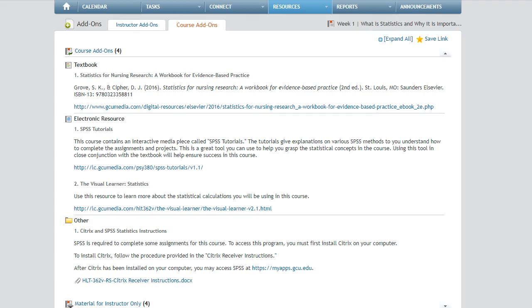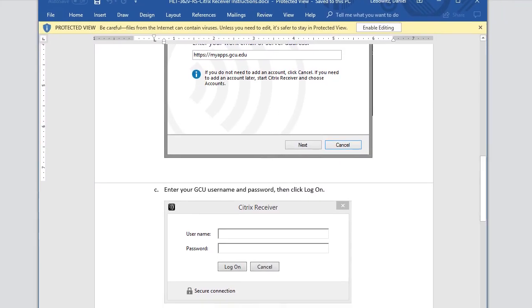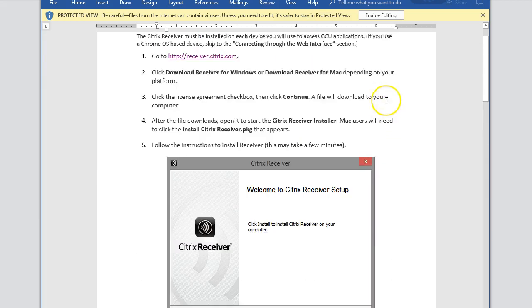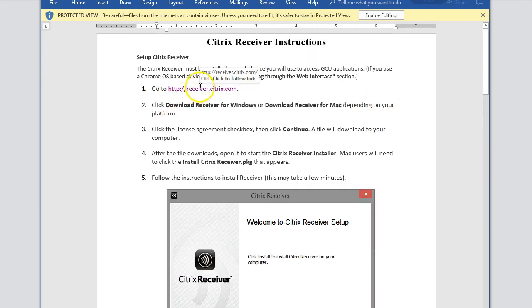And you'll have this file that will come up. Let's go to the top here. I've already installed Citrix to my computer, but you'll want to go to this website and go through these instructions, download for Windows or Mac, and just go through the installation process.